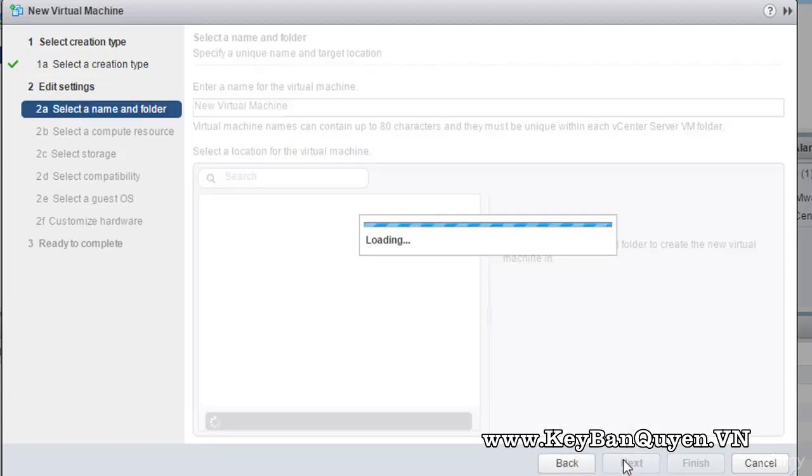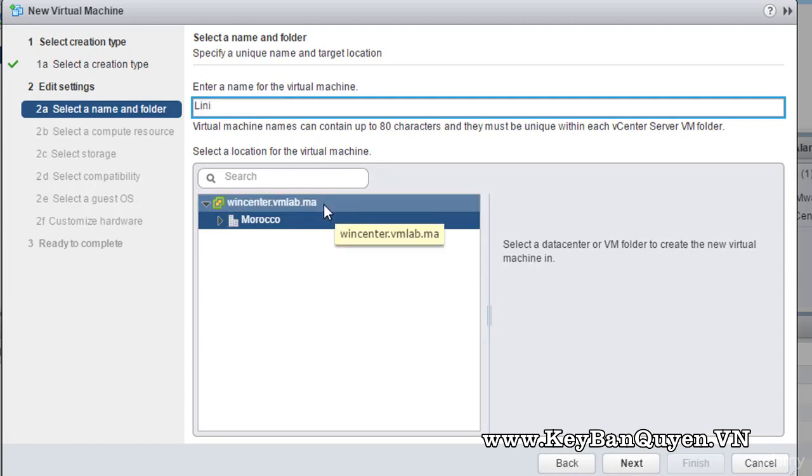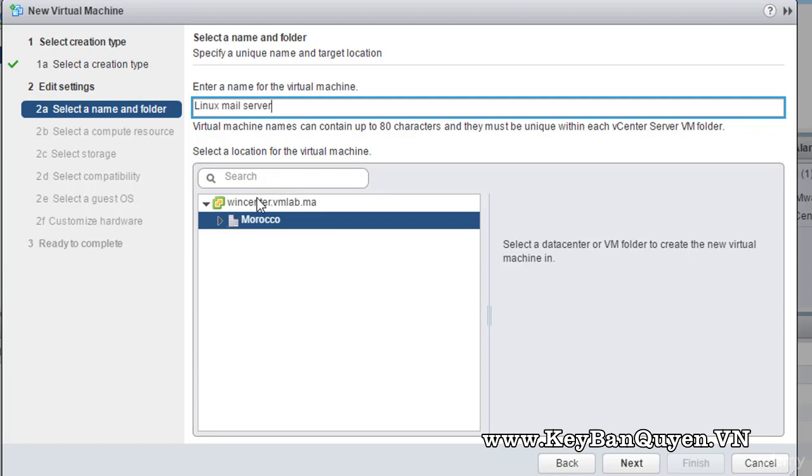Then next, here it asks you for the name for the virtual machine. So for example, let's call it Linux, just an example, mail server, just like that. Then it asks you to choose which data center you want. Of course, if you have more than 2 or 3 data centers, it automatically selects the one that we clicked on, because we clicked on Morocco. So it automatically selects Morocco, but you can change to the second data center and to the third data center.